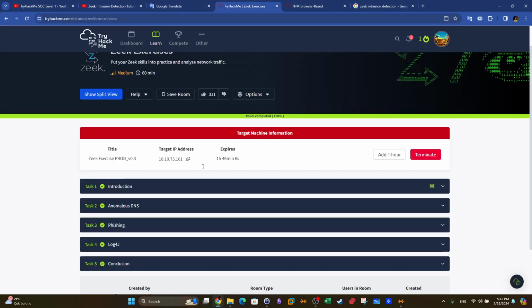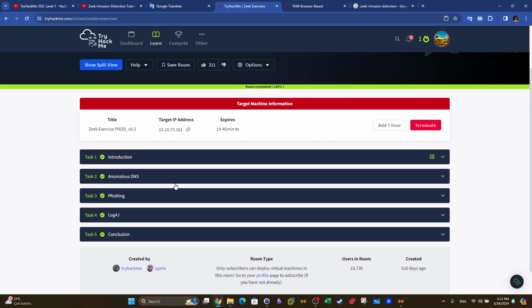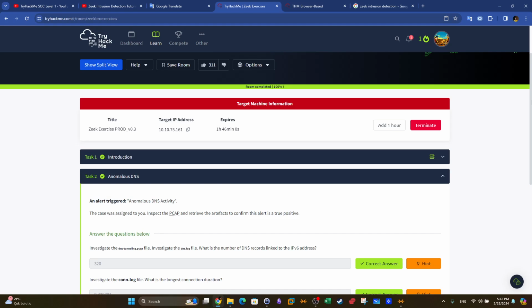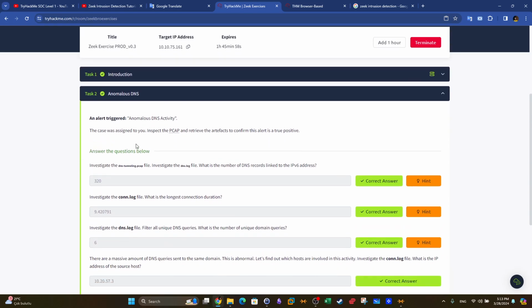Now for today we're going to cover these tasks. The first task is about Anomalous DNS. Let's go here and read the description. The case was assigned to you. Inspect the PCAP and retrieve the artifacts to confirm this alert is a true positive.